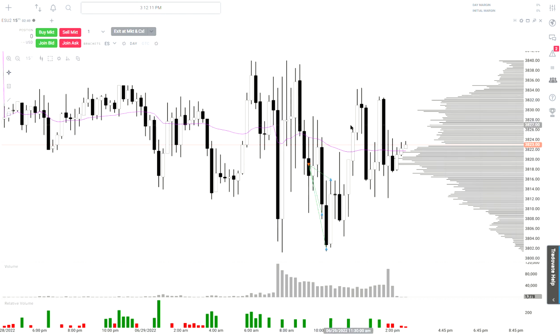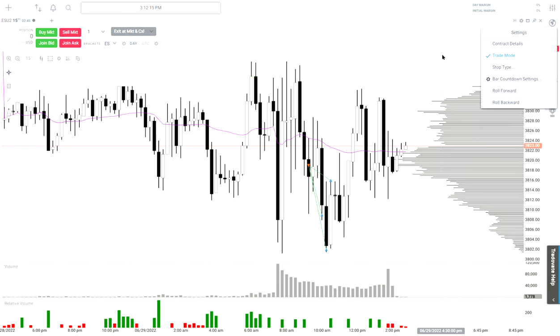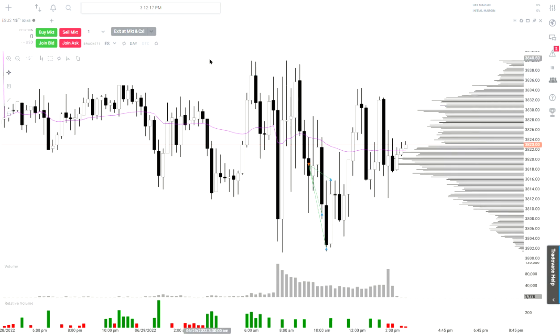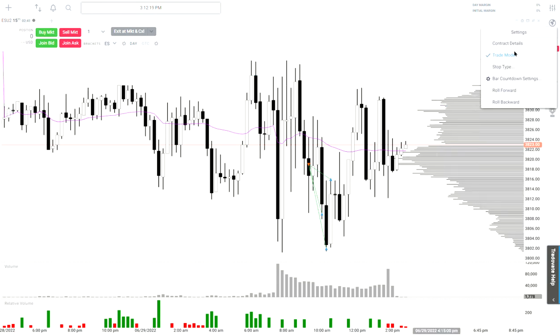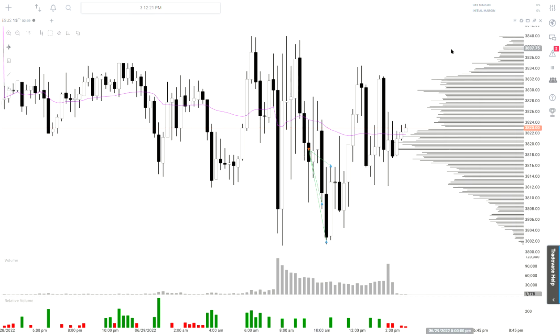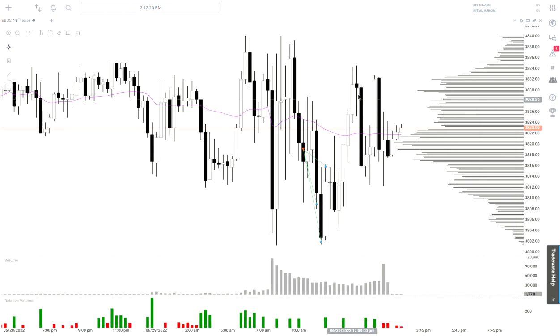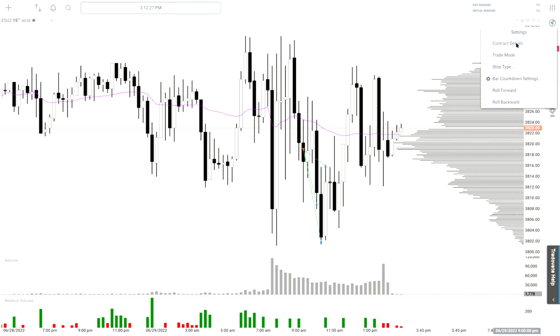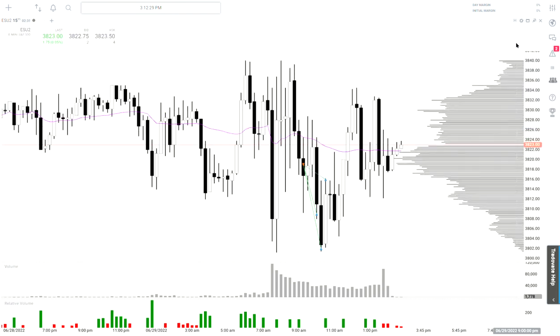So this is it. Up here you want to go to trade mode. Trade mode allows you to place trades right off the chart. If you don't have trade mode on, this kind of goes away and you just have the chart by itself, but you can't do orders off the chart. You can also have the contract details. It shows the bid, ask, and last if you want, so you can toggle that on. I don't really use it.